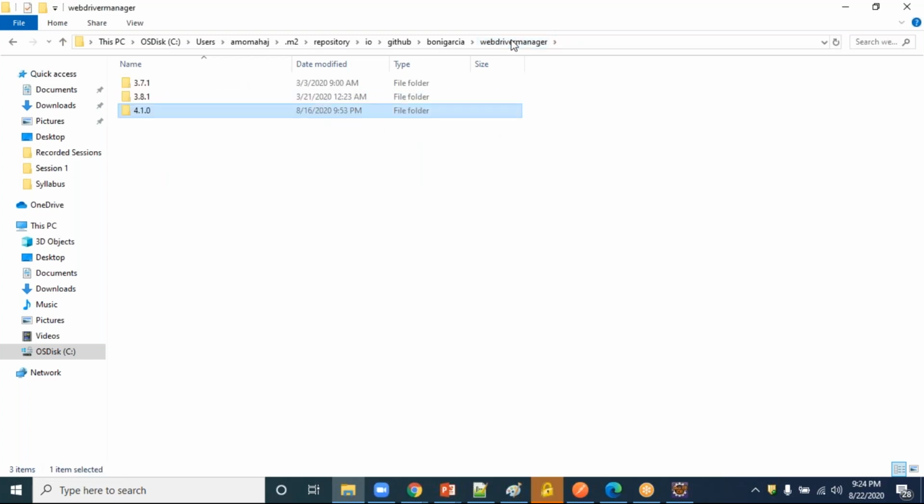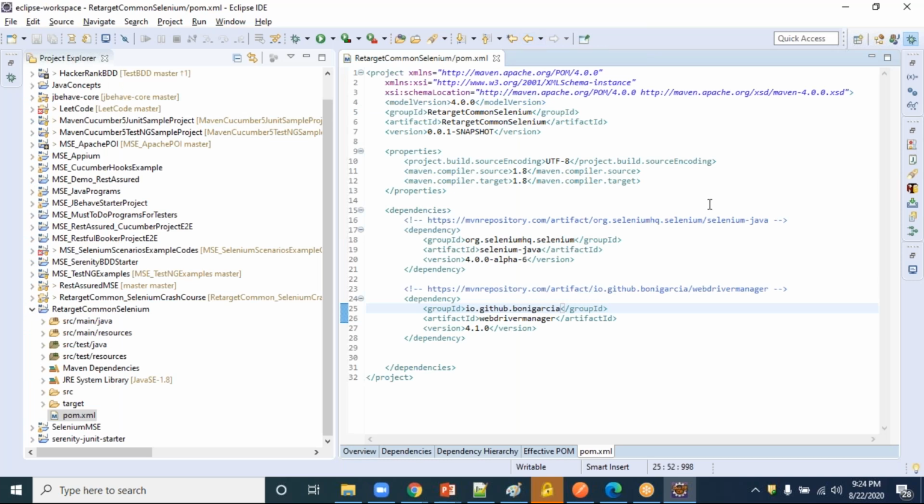That's why sometimes you get stuck while creating main projects, because it is taking some memory on your physical system. So you can always delete it and rebuild it. Okay, fine. I hope I'm able to explain these things.